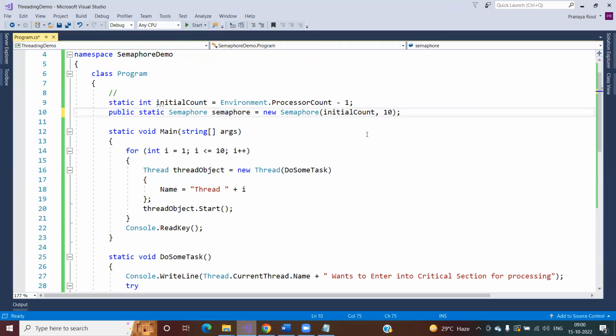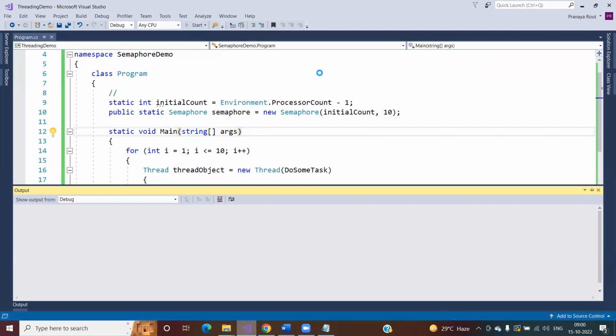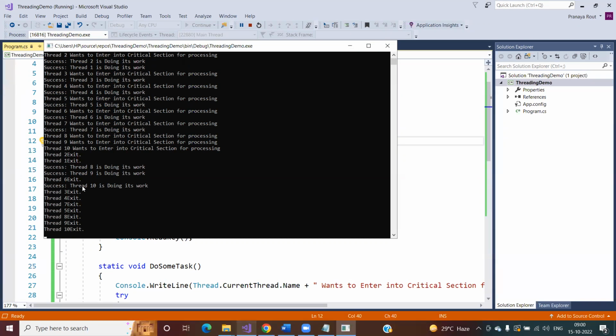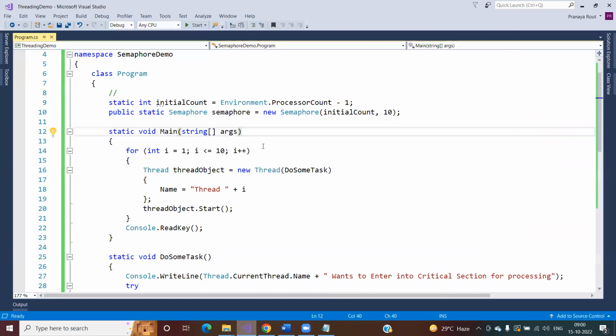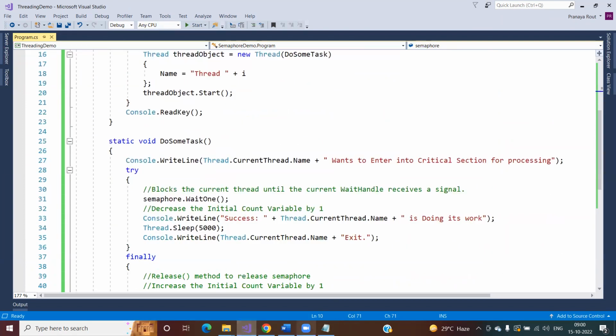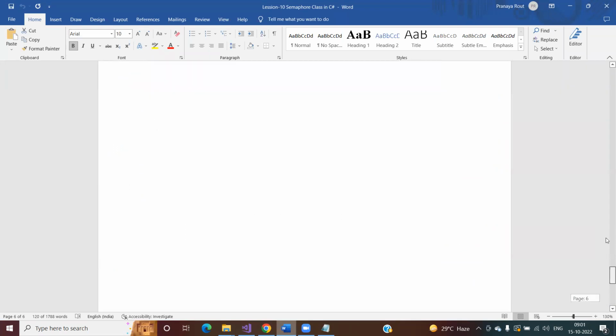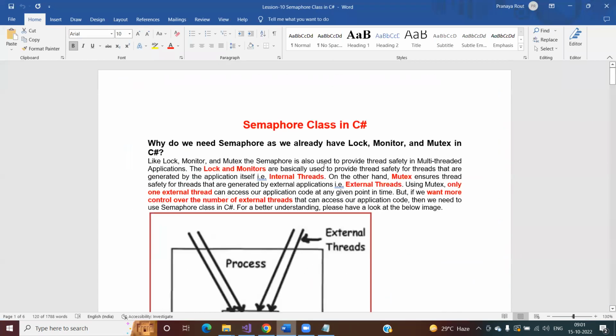This is the reason why it is throwing me an exception. So what I can do is put the maximum as 10. Even when I put this as 10, you can see 7 threads are doing the task simultaneously, and the rest 3 are going to do the task next. Clear? Yes, sir, clear. So basically, now you can control the number of threads that can execute your code simultaneously, right? So that is about our Semaphore class, right?